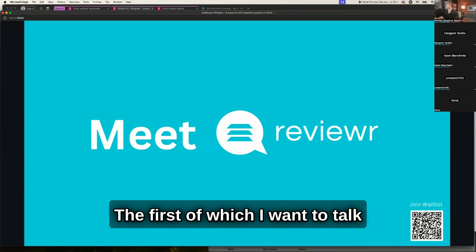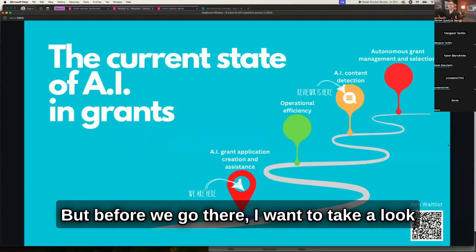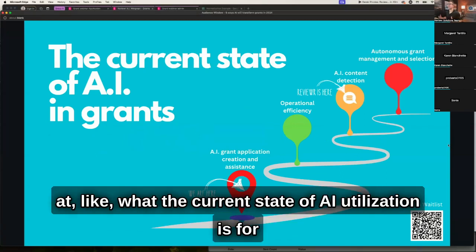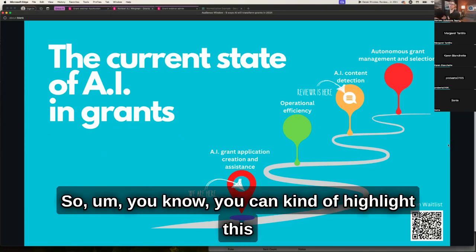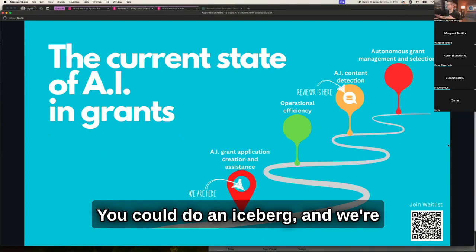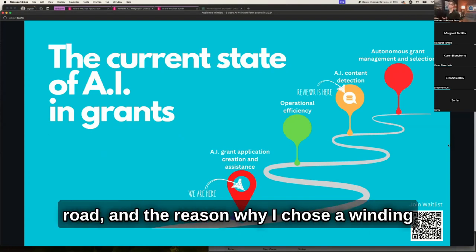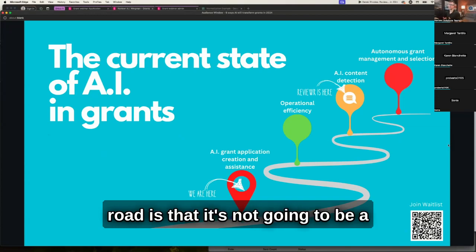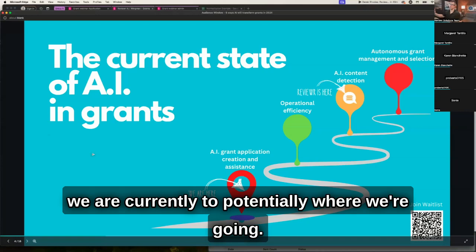The first of which I want to talk through is going to be very largely dependent on the application side of things. But before we go there, I want to take a look at what the current state of AI utilization is for grant makers as well as grants in general. So, you can highlight this or draw this in a lot of different ways. You could do an iceberg, and we're at the very tip of it. I chose to go down this winding road. And the reason why I chose a winding road is that it's not going to be a clear one-dimensional linear path from where we are currently to potentially where we're going.